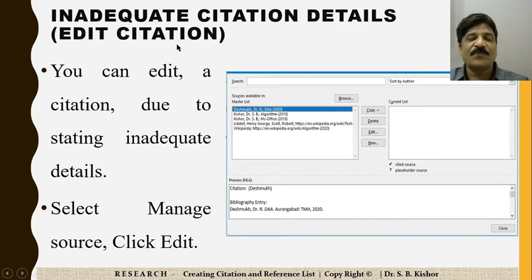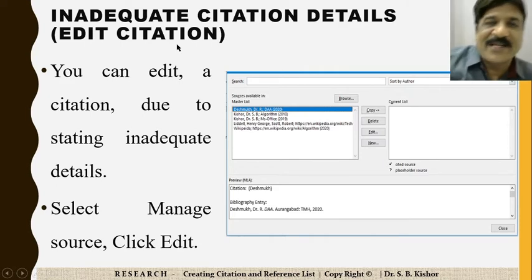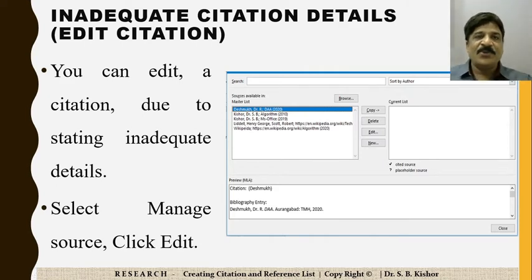When you have not put in the entire detail about the sources at the beginning, you are also able to edit your citation later on. From the Manage Sources option that appears on the References tab, click on Manage Sources and you will get a screen something like this. Here, select the source that you would like to edit and finally click on Edit, and you are able to specify other details about that particular source.